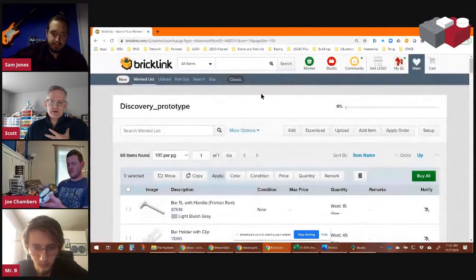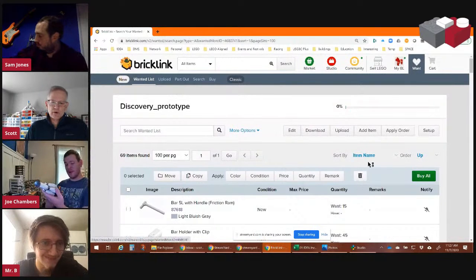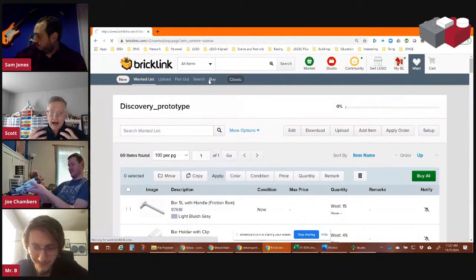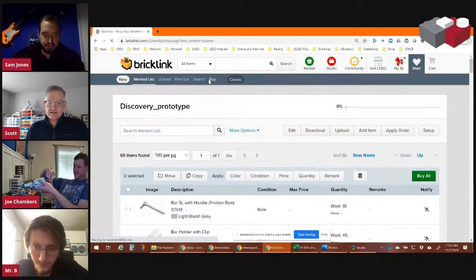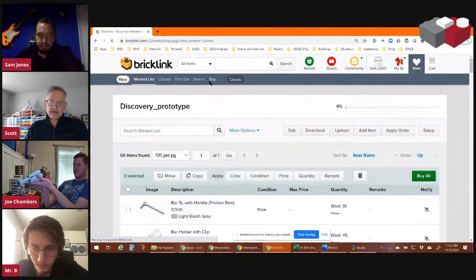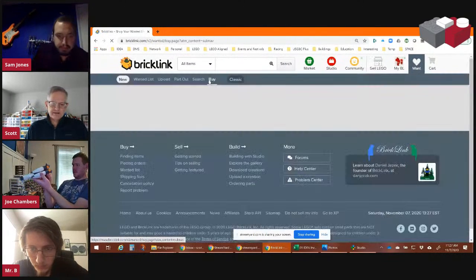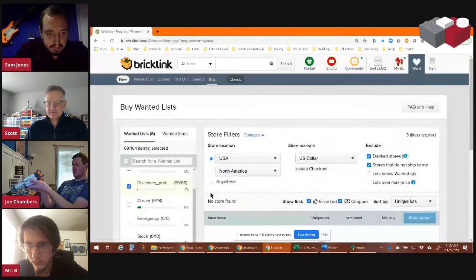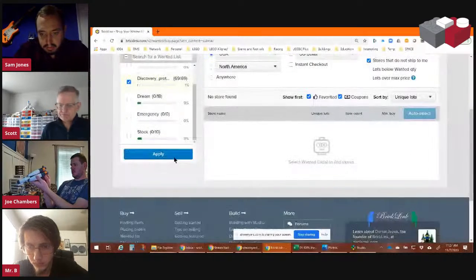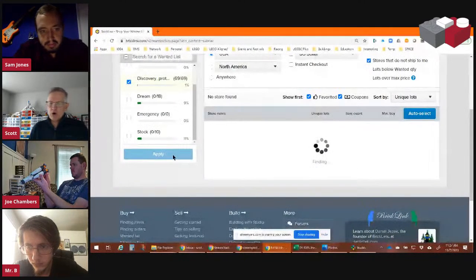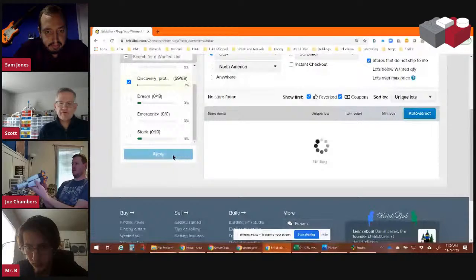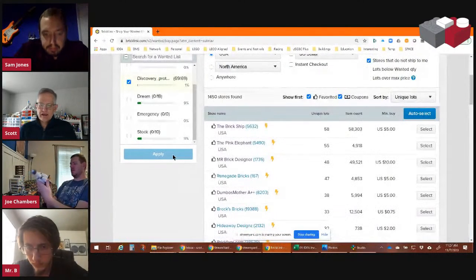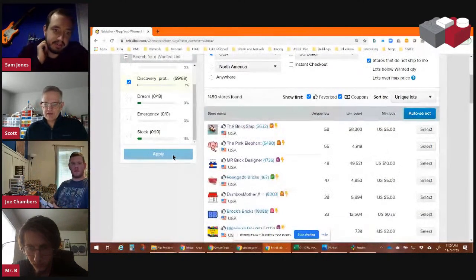And without making this about Bricklink, it's a very powerful tool. Why this is so important to me is I can now go to buy. I will select that, apply it. And now Bricklink is going through and finding just those bricks, all the different stores that it's available in.